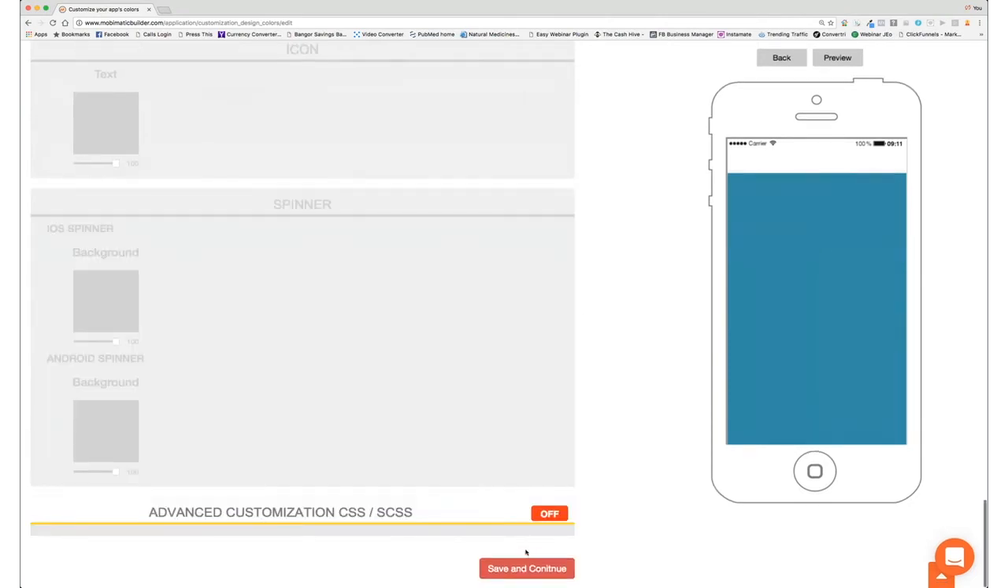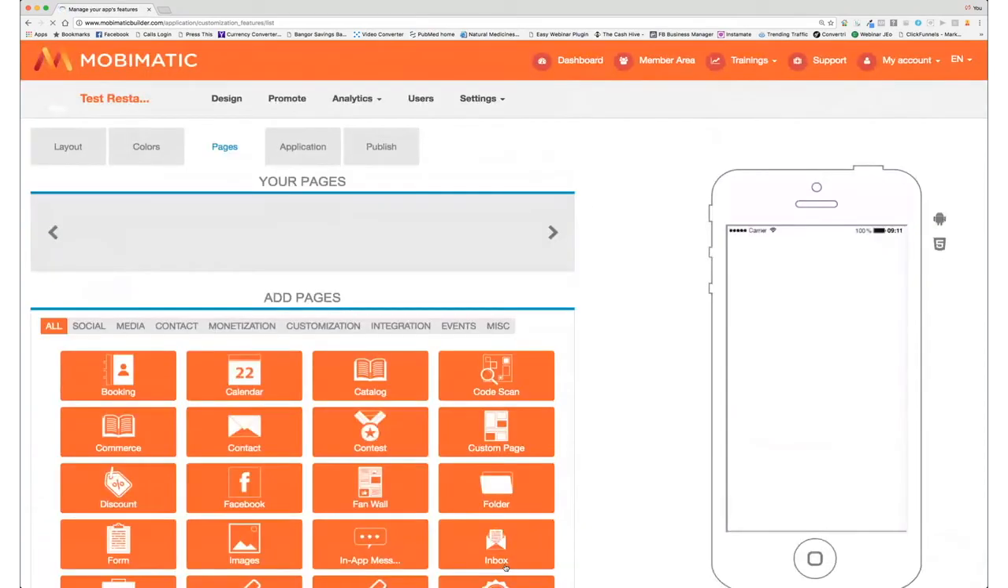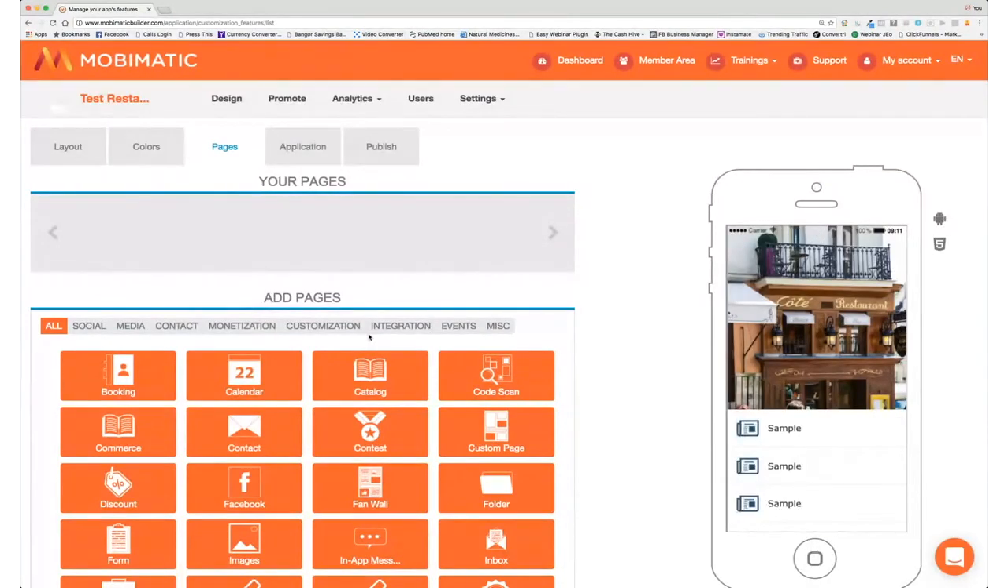So you can do some advanced customization if you're into that. You can actually do some advanced CSS customization. I'm not going to touch it. I'm nowhere near that technical. So I'm just going to save and continue. Okay, now we're into the functionality. So we've built our home screen entirely. That's done. Now we're going to build in some functionality.